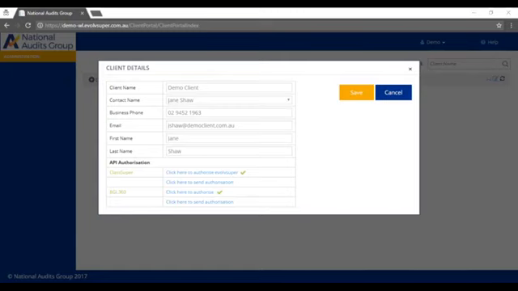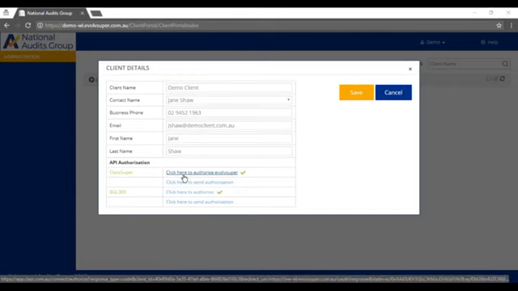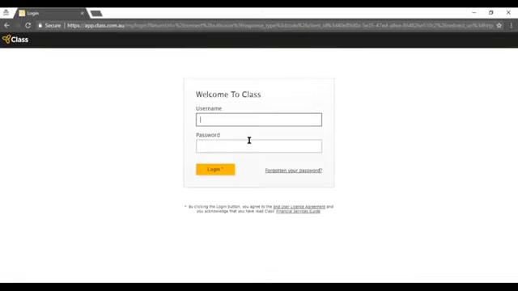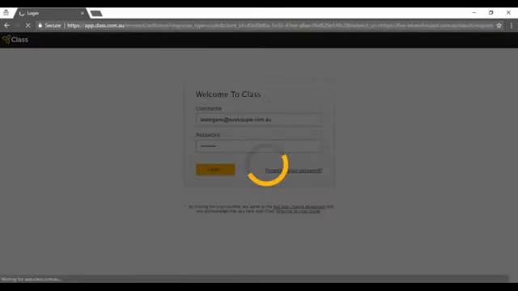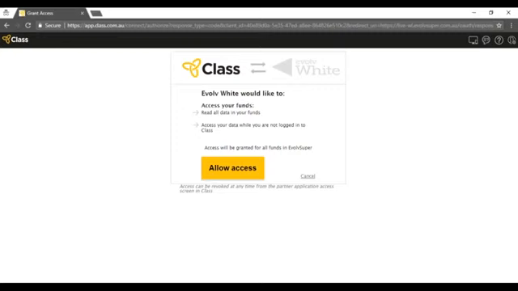I'll show you how quick and simple the authorization process for Class Super is. Simply click on the business code here alongside Class Super and you will be taken to their website. Log in. You will be greeted with an authorization screen similar to this. Click Allow Access.